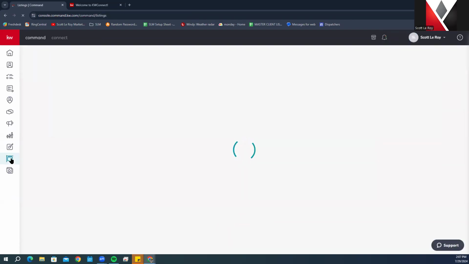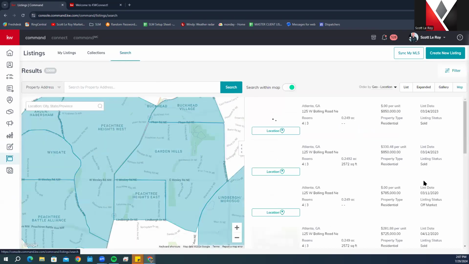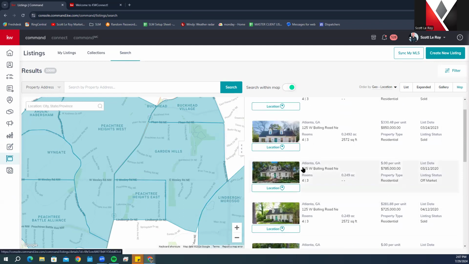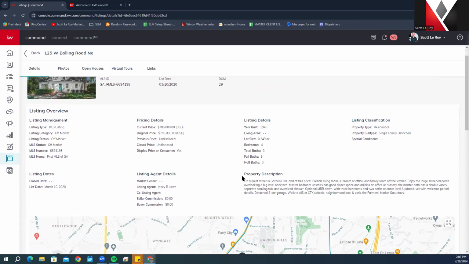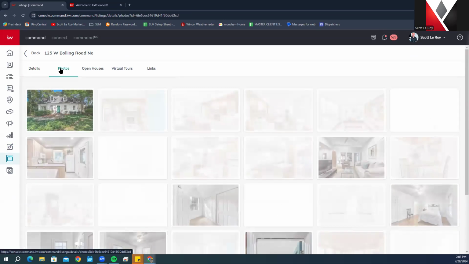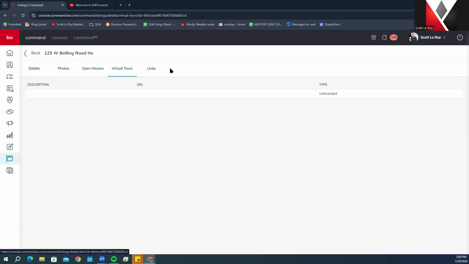Next, we have the listing section. If you have your listings connected with your Command account, you'll be able to see that information here. There is this search option where you're able to search listings in your area. It will pull the information over here, and say I'm going to click on this. You can see all the property information, just like on your listing, photos from the listing, open houses scheduled, virtual tours, and any other links.